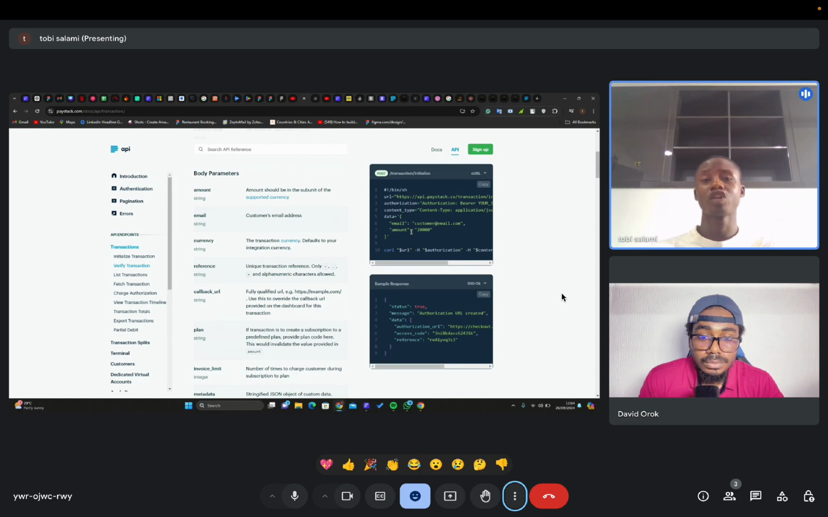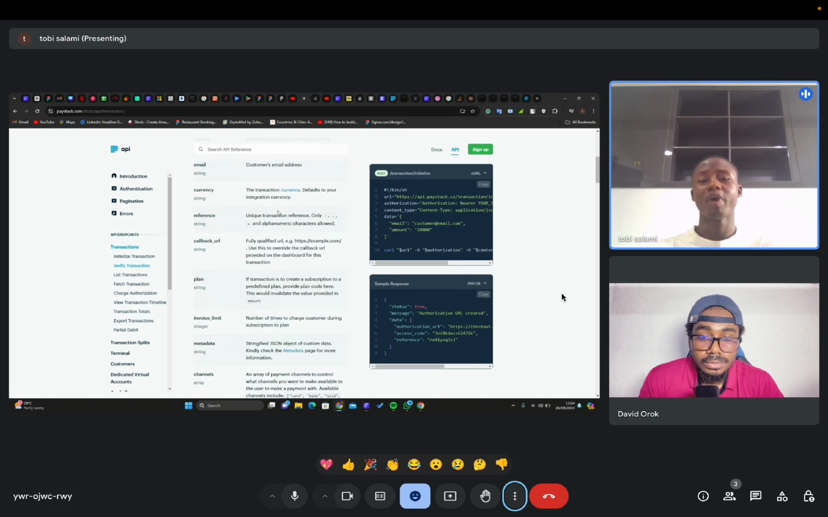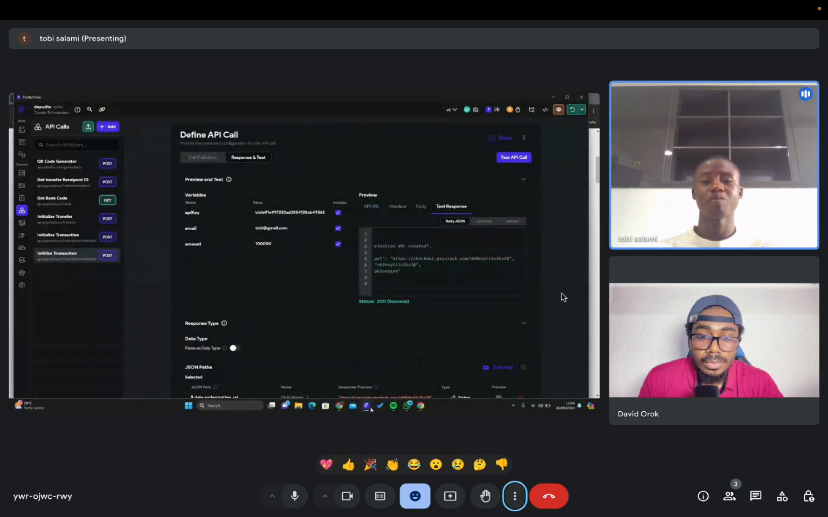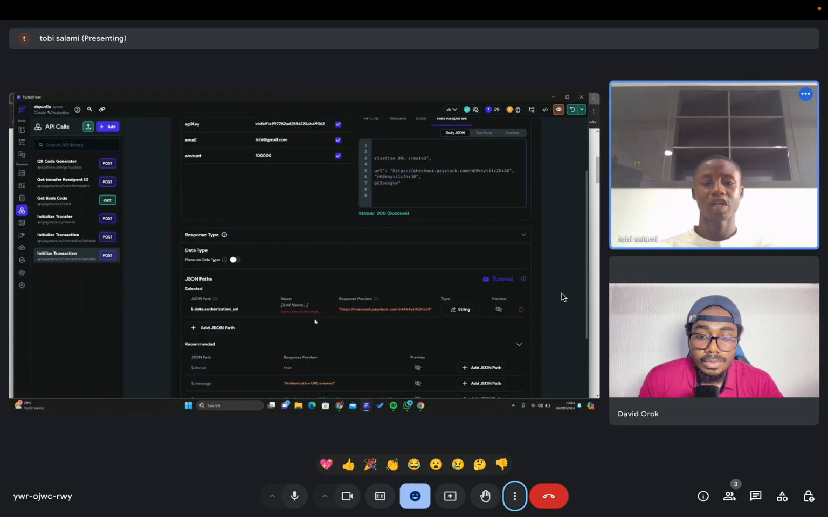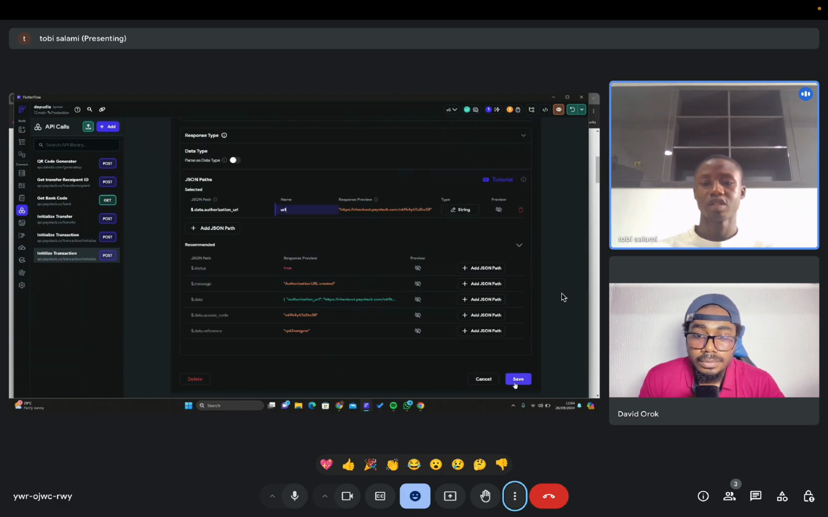Now that we are passing our email and amount, once the user pays, we need to get the users back to our app or our website. This is where we put in our callback URL. This is the callback URL we're going to pass into the body to redirect users back to the app. Let's go back to our call definition and add the callback URL to the body. I haven't added the name, let me add the URL. That's why it's giving me that error. So let's save it.